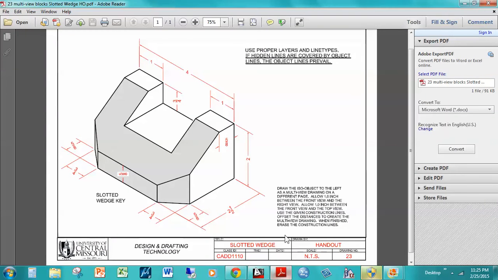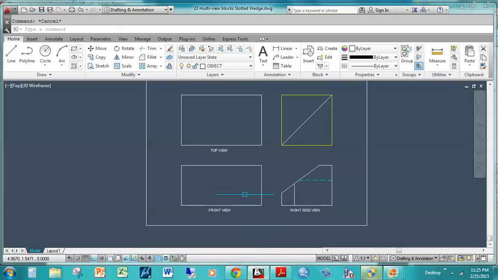Let's look at the handout. Now we're gonna work on the front view. So here we have 1, and we know the width is 4. We have 1, 1, so this slot must be 2, and then we have to go down 0.75. So let's draw the top part.